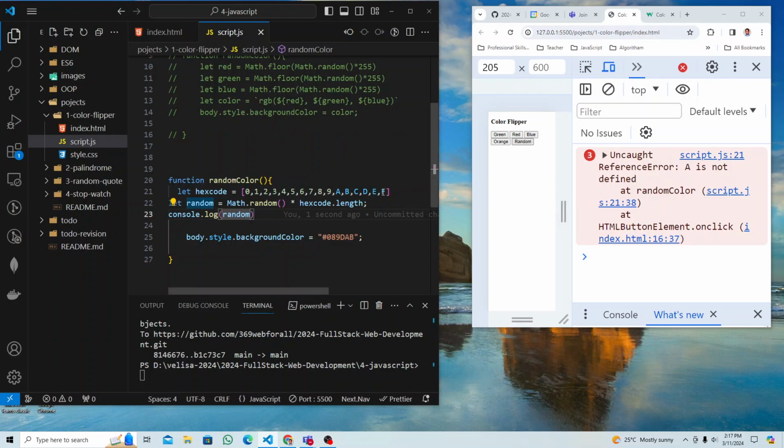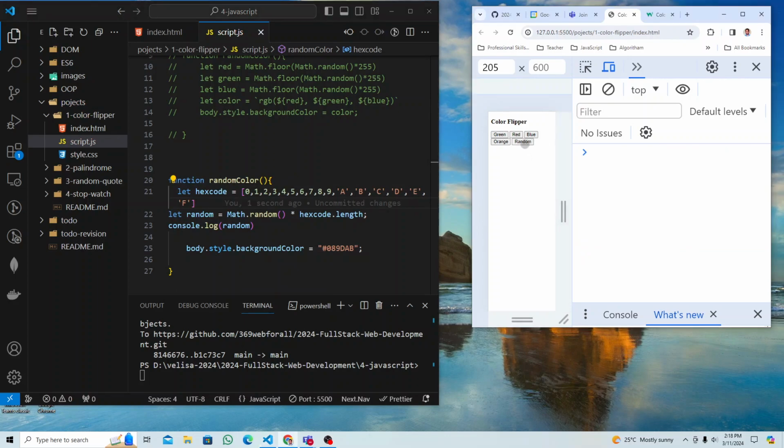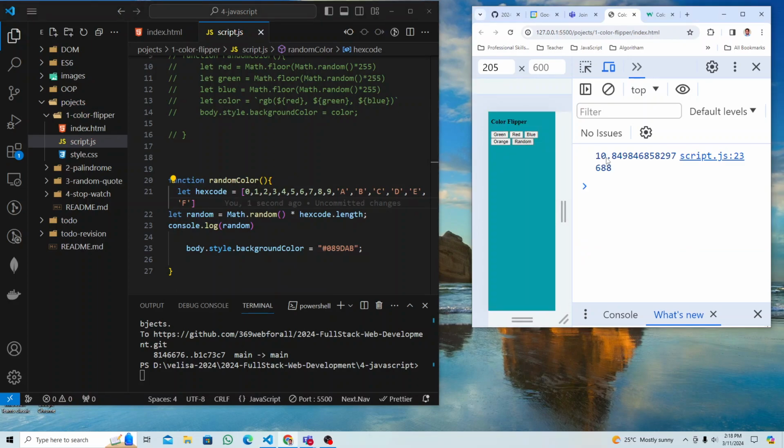A is not defined. Oh, okay guys, look at that, right? That should be a string. Have you ever seen a data type like that? That's not the correct data, that must be a string. Okay, so now click random. So see, it's like this, 10.84. I don't want that 84, I just want 10.